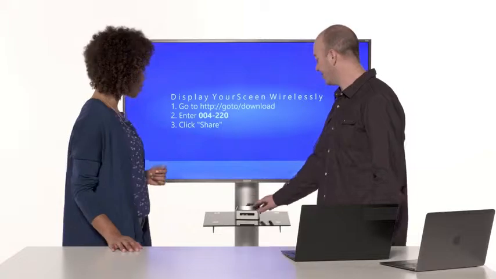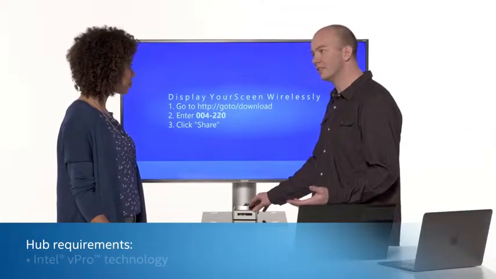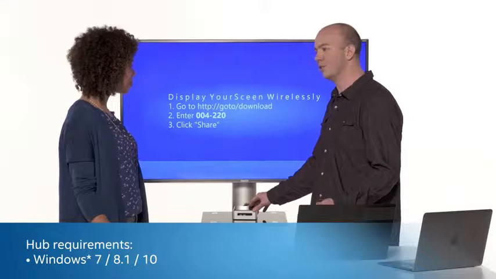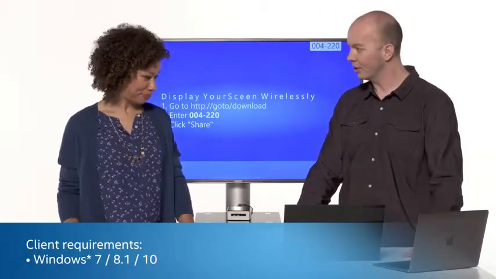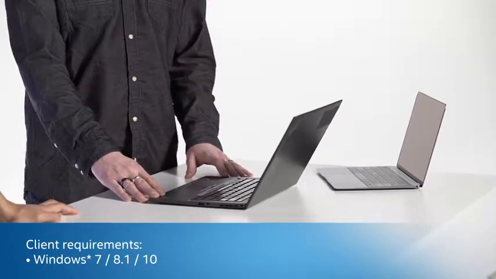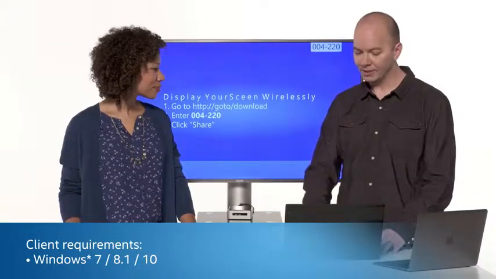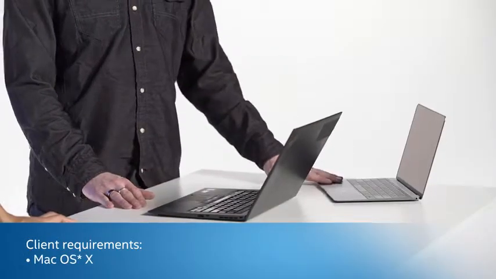So the hub, which is in your meeting room or conference room connected to your display, for hardware requirements, you need an Intel mini PC with vPro technology. And then for software, it's either Windows 7, Windows 8.1, or Windows 10. And then, of course, you need to run the Intel Unite Hub software on the hub. For your clients, we support Windows and Mac OS X clients. So for Windows, it's either Windows 7, Windows 8.1, or Windows 10. And it can be any PC, just as long as it meets those OS requirements. And then we support, of course, Apple Mac.